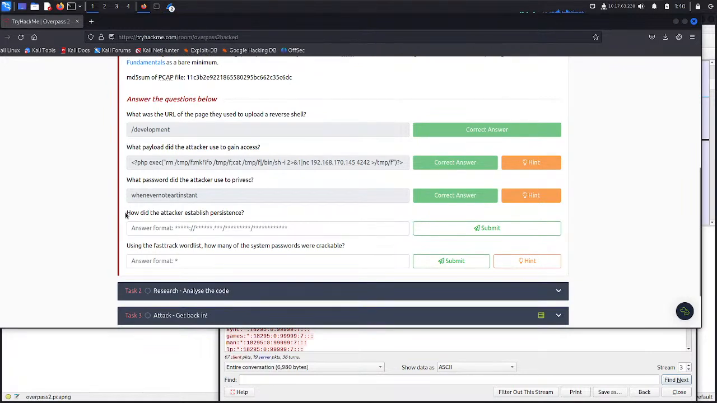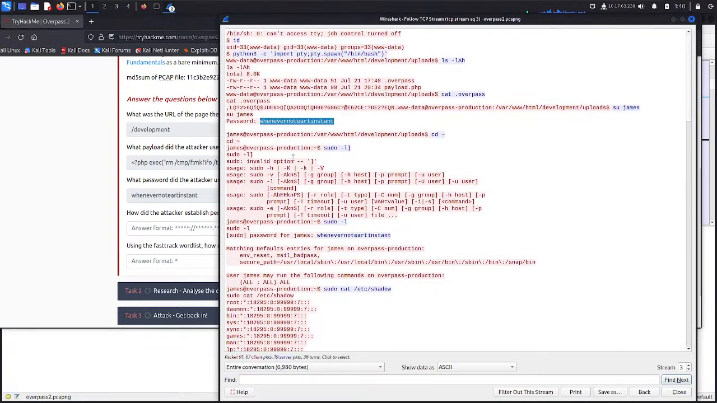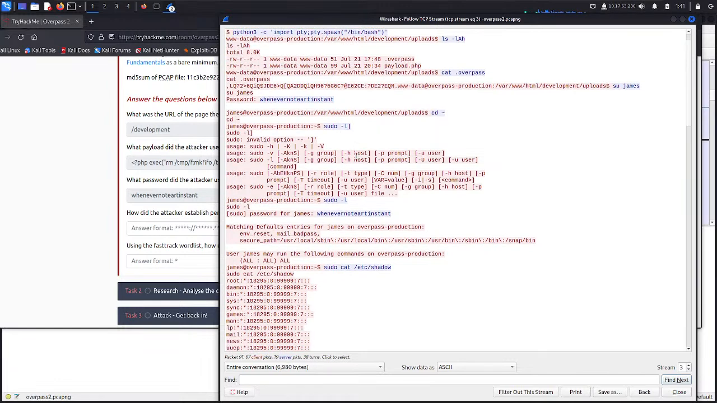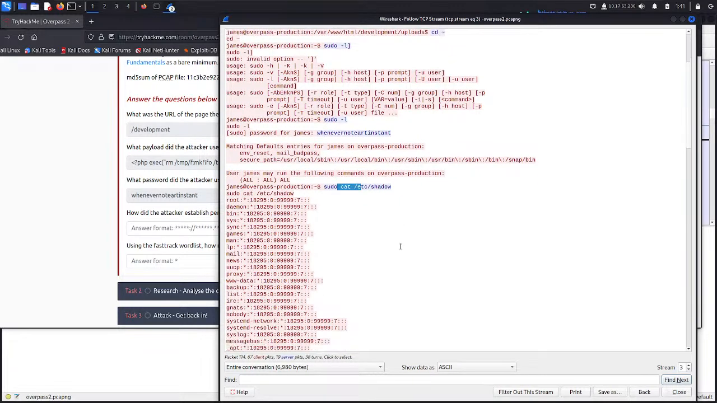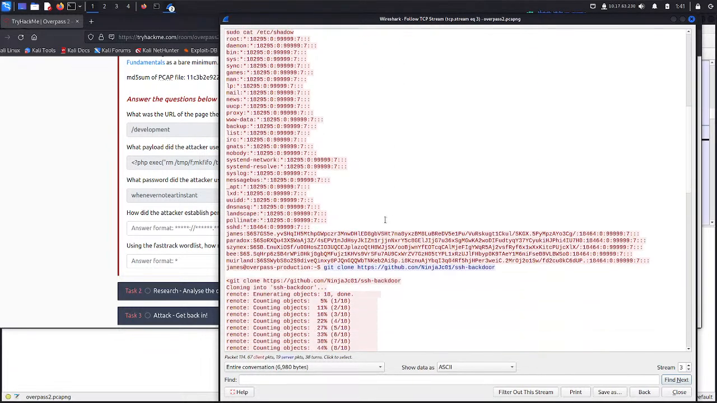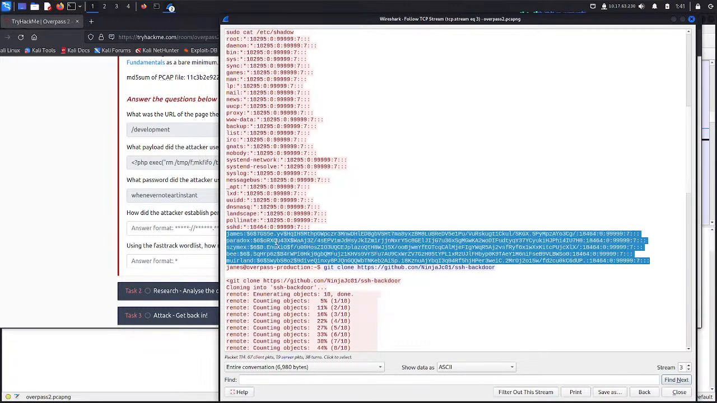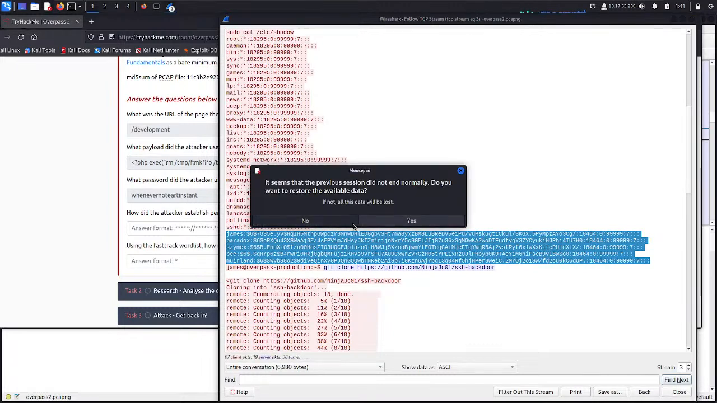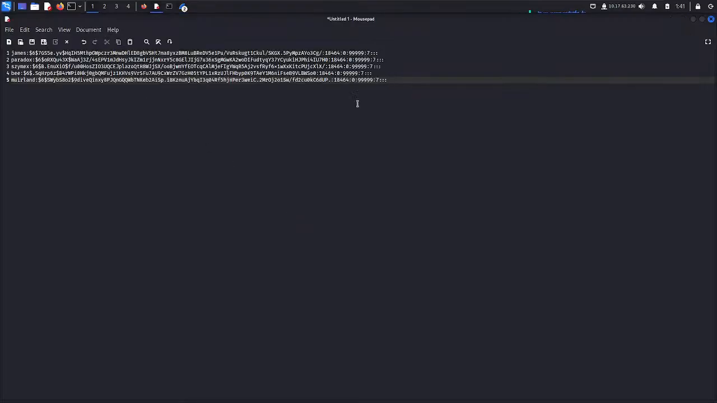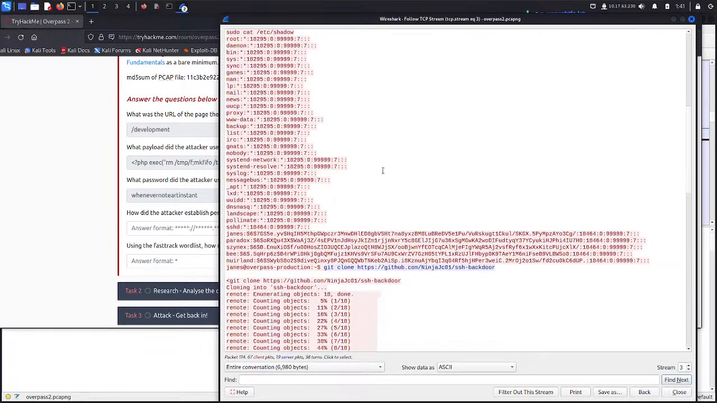How did the attacker establish persistence? Okay, so after switching users, what does the attacker do? It's checking the permissions, what it can do, by running sudo -l. It tries the password, and after that he tries cat /etc/shadow. Okay, let's copy this password, maybe we'll need it somewhere. These are the passwords. Let's save them, maybe we require them somewhere else.